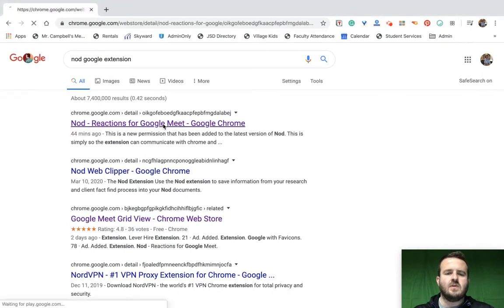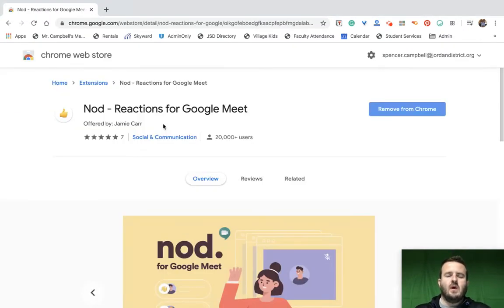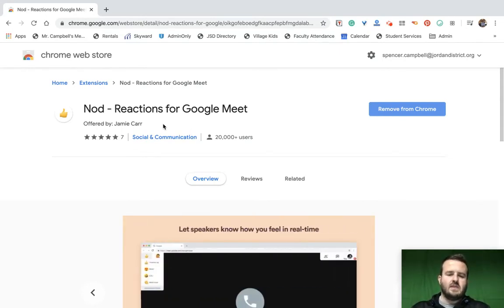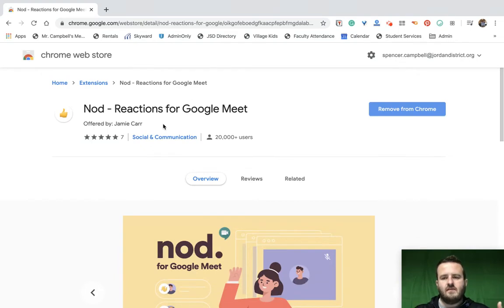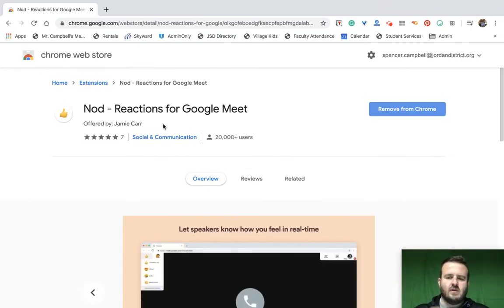It allows users to be muted, but also to communicate with whoever's hosting the meeting. And so we've got that installed as well. I'm not going to remove this and then reinstall it, but it allows students or participants to raise their hand, to clap, to do a smiley face or a laughing face, a heart emoji, and ask questions, I think, or raise your hand.